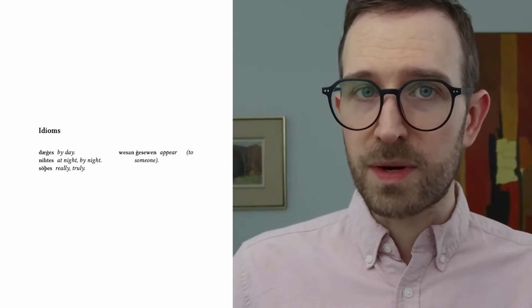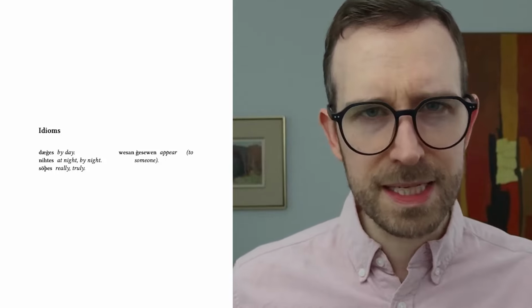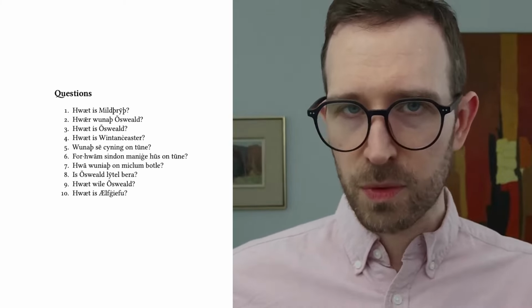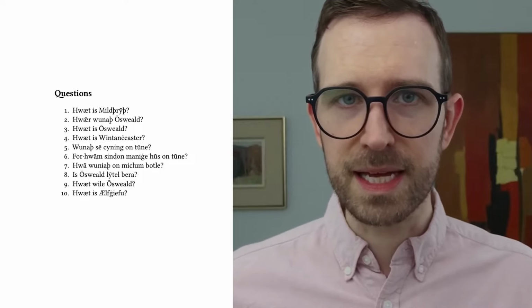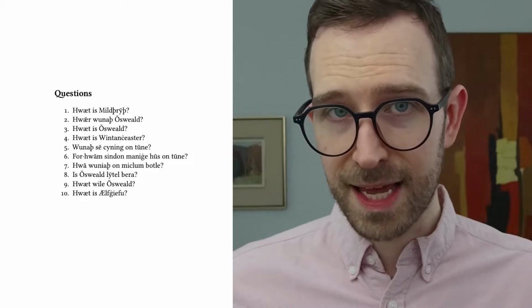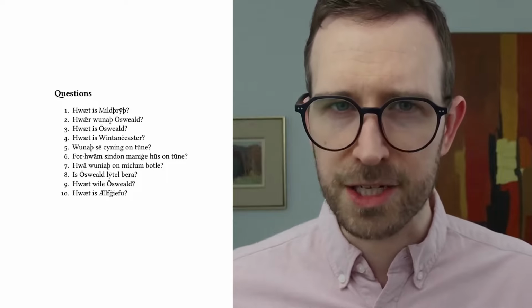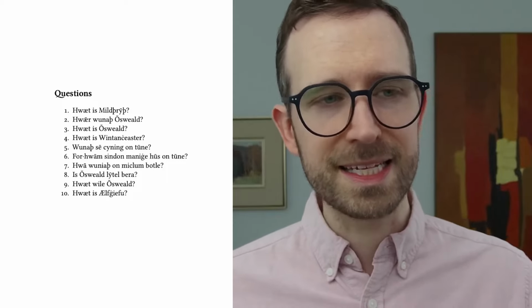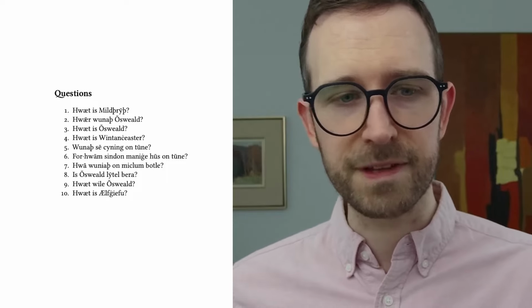When I use one of these idiomatic phrases in Old English in the main text, I put it in bold the first time it appears, and then you will see it show up in the idiom list at the end of the chapter. This is just to let you know that there's something potentially non-obvious going on there with the use of the words. Finally, after the word hoard and the list of idioms, there is a list of questions, 10 questions per chapter, which are comprehension questions. They're meant to assess whether you understood the plot of the chapter.